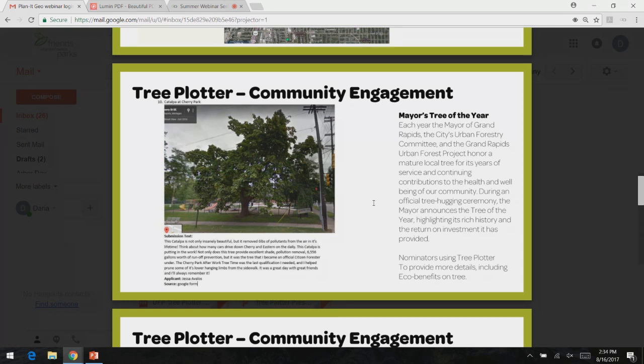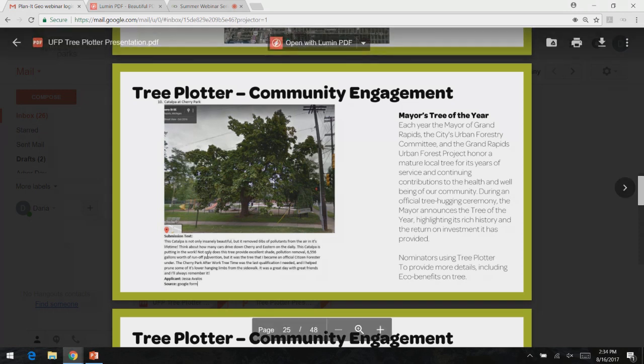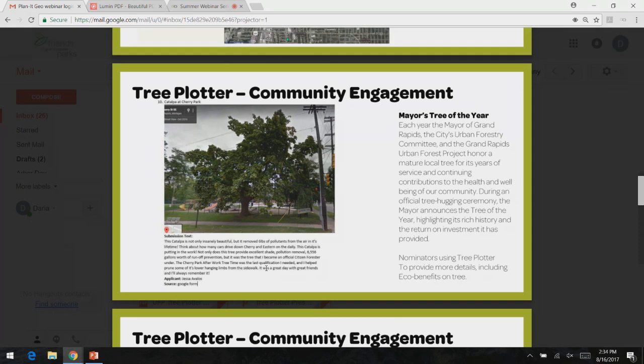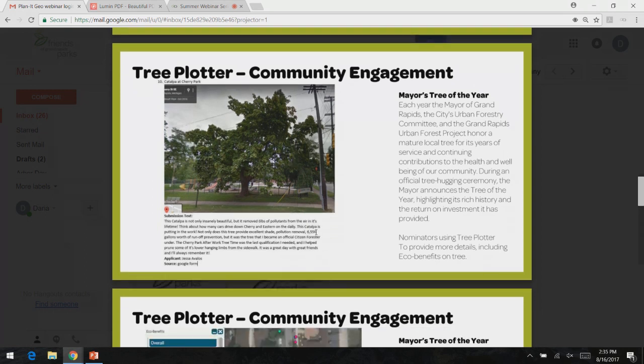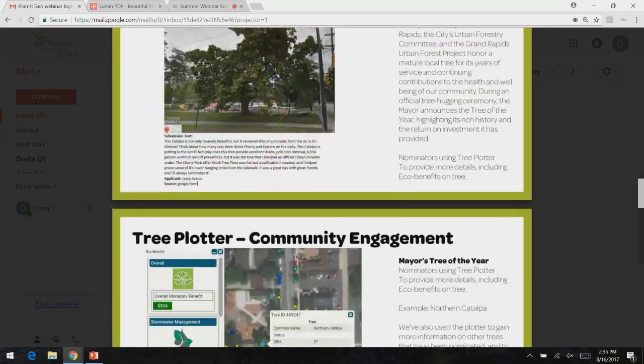This year, since it was the first year we had the tree plotter, the nominations are actually due August 1st, but we noticed that people were using the tree plotter to provide more details on their tree. We asked that everyone provide a photo with their tree nomination. They were actually just using street view, and they were using the iTree eco benefits that are available on the tree plotter to showcase how much pollution was removed, to really make their nomination shine.